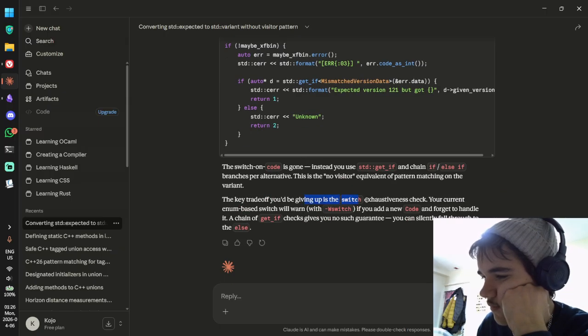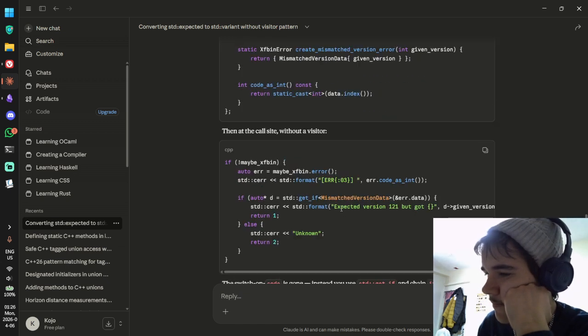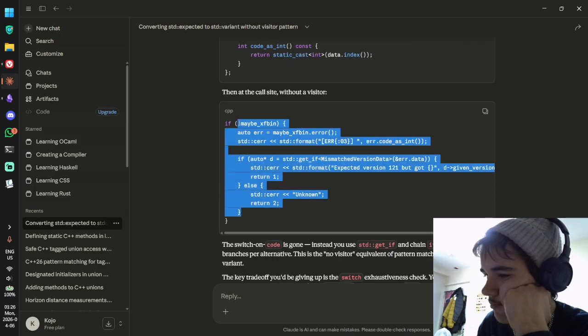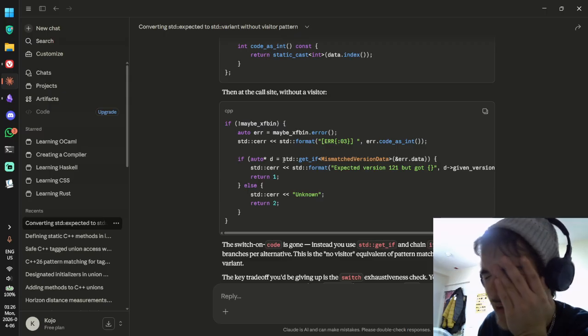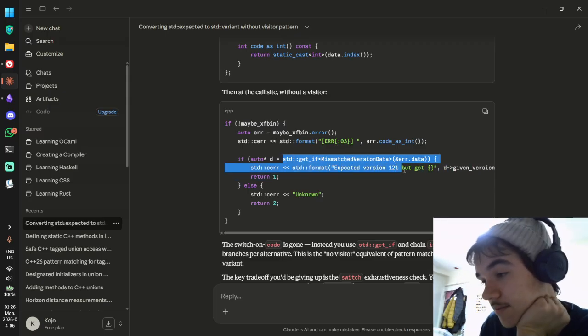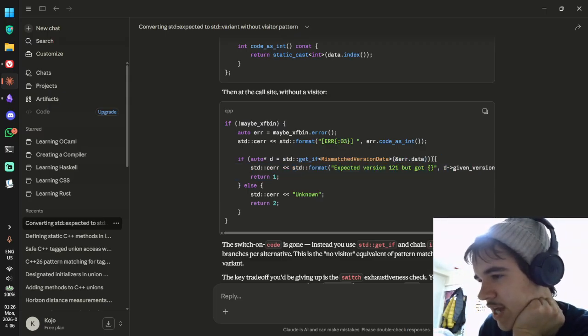Yeah, but you lose the switch exhaustiveness. It also means that you don't have the enum. And I think enums, and I think switch is more efficient anyway, performance wise, than doing an if statements check on all these get ifs.